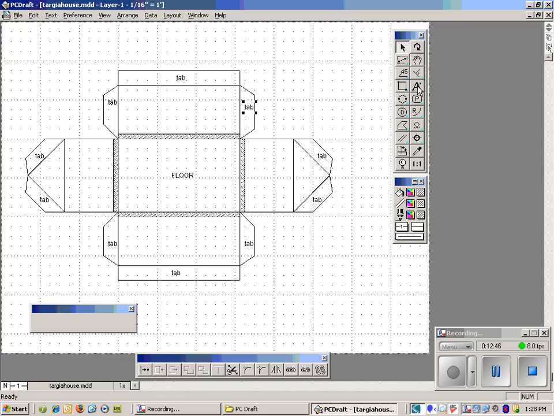I also want to use the text tool to place my name on the floor. And at that point, you should now, again, save your work.